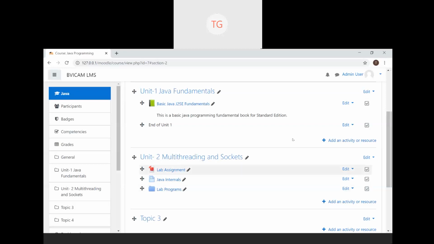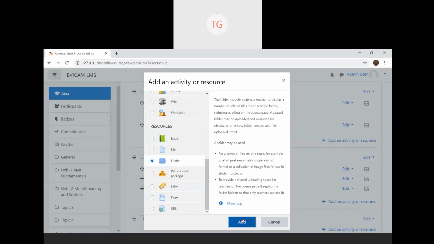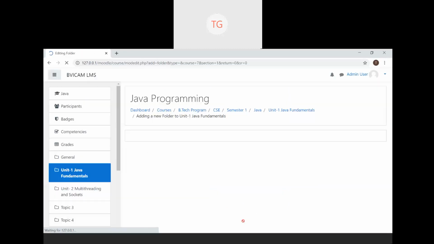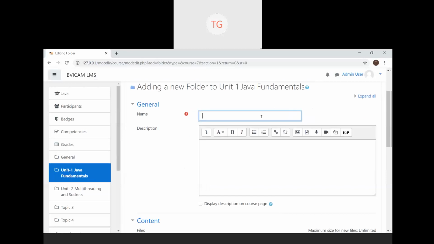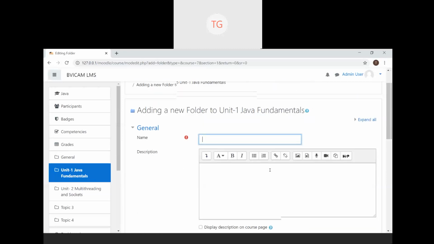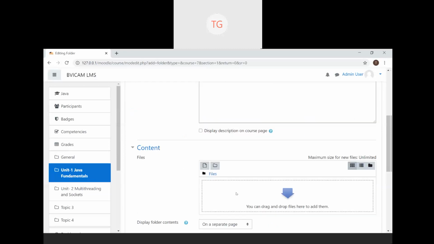Creating folders: click on add activity or resource. Any type of resource that you want to add, you will be able to add only through this section. From here, you can click on folder and add. Give a name to the folder. This is a mandatory field. Apart from the name, nothing is mandatory, which means either you can create the folder and place content later beneath the folder, or while creating the folder, you can add files.